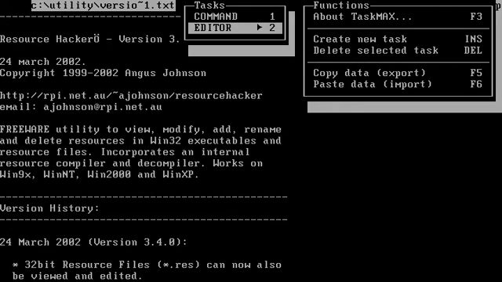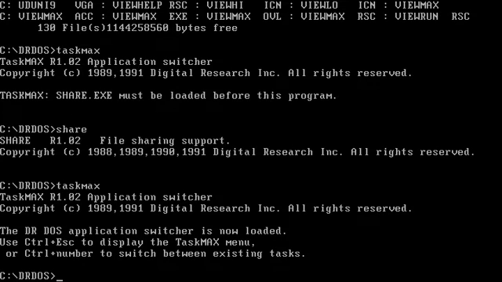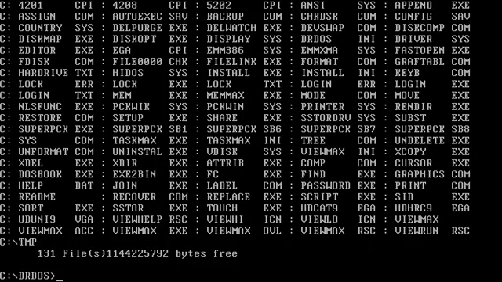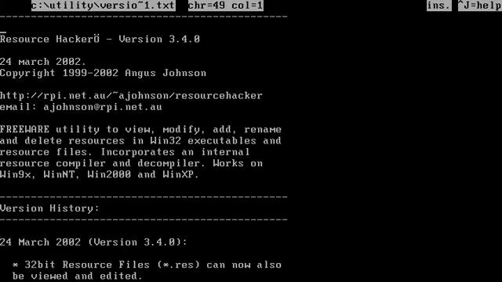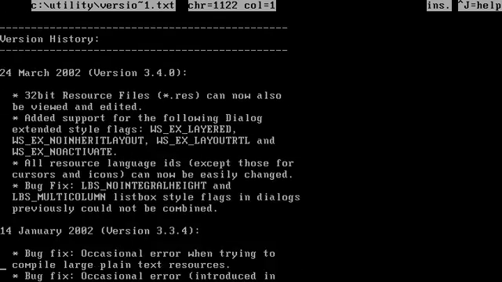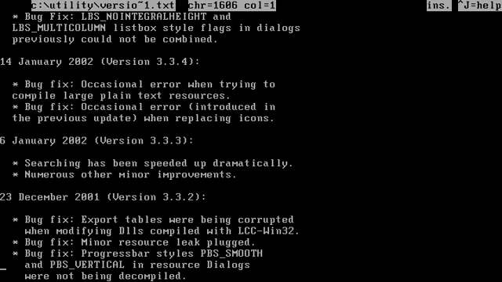Sweet. So I brought up the task max, and you can see that there's two tasks running. So if I flip back to command 1, boom, there I am. This is where I ran task max. Control escape, flip back to editor, boom. One of the first multitasking commands inside DOS. That's pretty sweet.